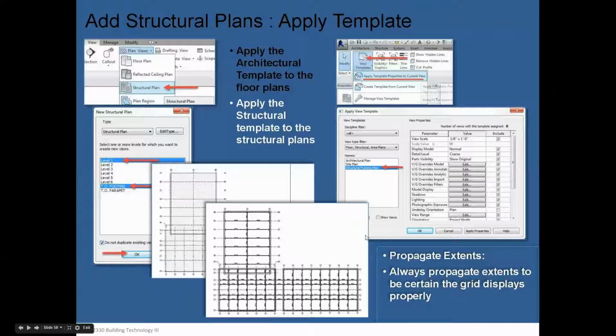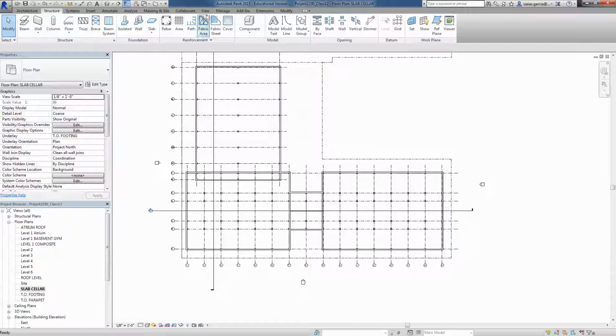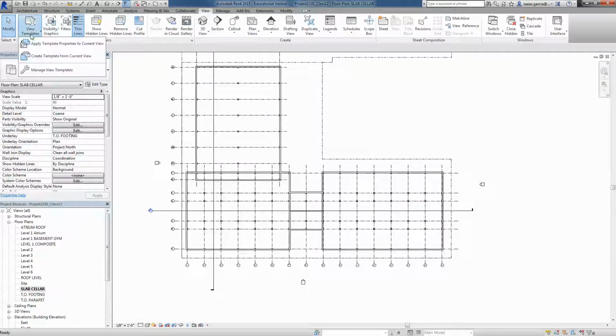Okay, for structural plans, there's an idea of templates that we're not going to use very much now, but later on we're going to use quite a lot. Template in Revit means that if you go to View, you have View Templates here. You can apply templates and you can create templates.